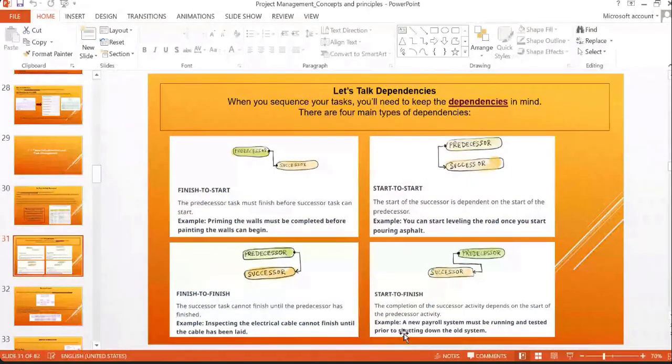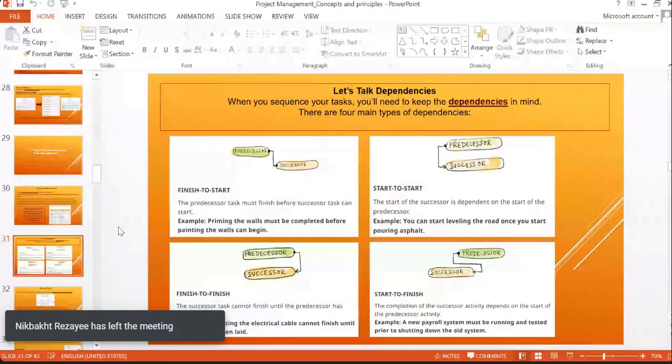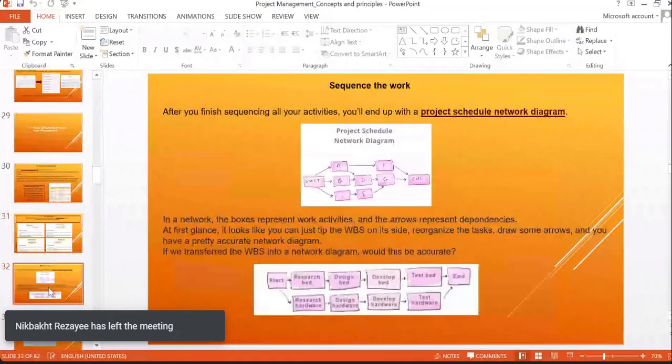For example, the last one: a new payroll system must be running and tested prior to shutting down the old system. So from start to finish, they are launching a new system, but they have to close the previous one in order to make it a very successful model.